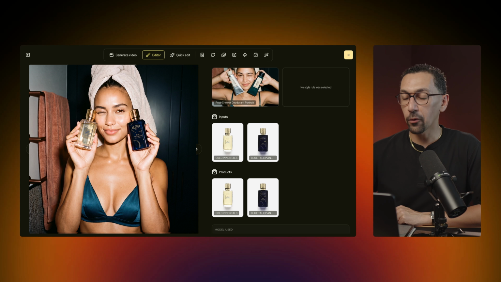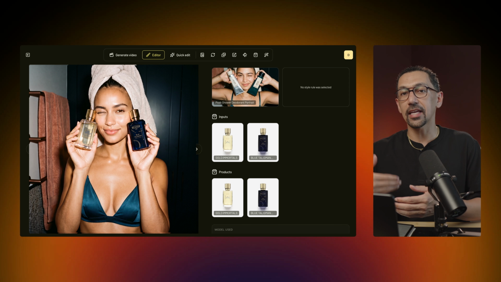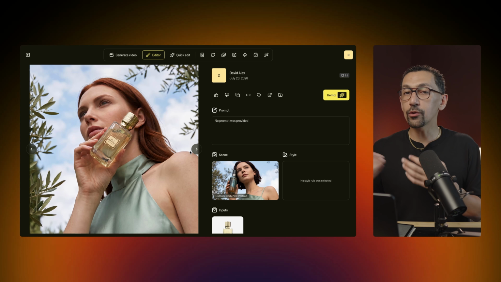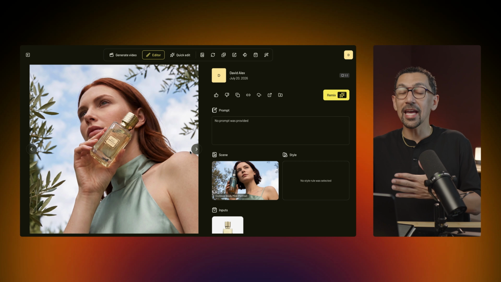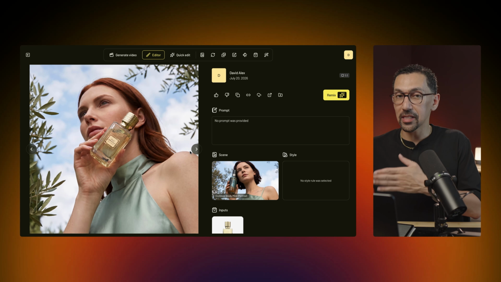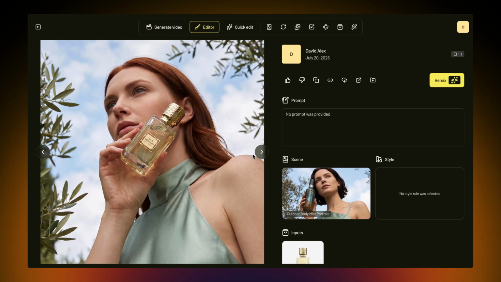Okay. And what I love about this, that you can take even a step further. Let's say you generated this image for product A, but you actually really need this specific image for product B. You could easily go in here and then swap the product.